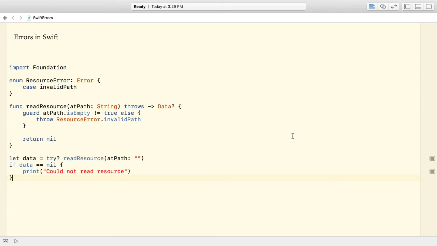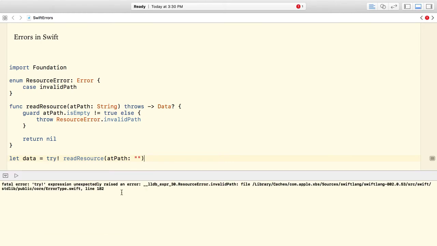In some rare cases, you know that no errors will ever happen. In such cases, you can disable error propagation. Write try exclamation mark before the throwing expression to ignore all errors. However, if an error is thrown, it causes a runtime assertion. This crashes your app instantly, just like it did in our case. So be very careful when using forced try.